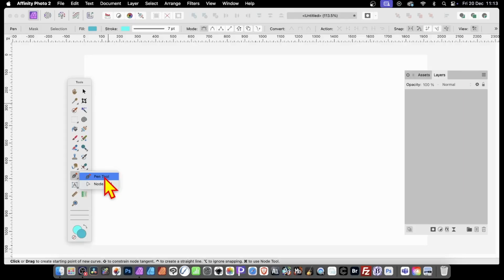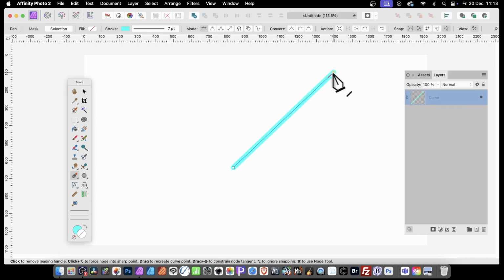Go to the Pen tool in the Tools panel. Click the document and you will add your first node. Go to another part of the document and click again to add a second node, and now you've got a curve. This curve is currently an open curve. You can click again to add another node, and if you want to close this curve, click the first node.